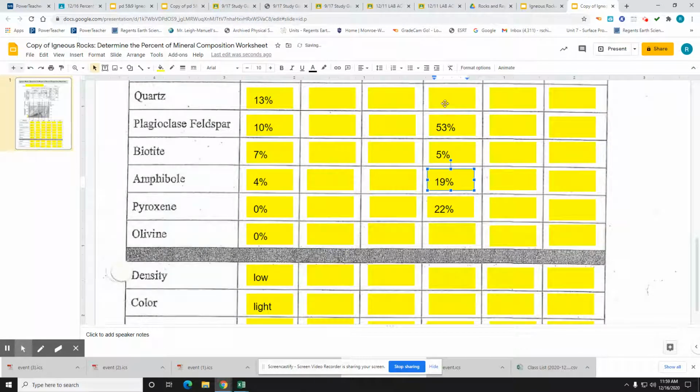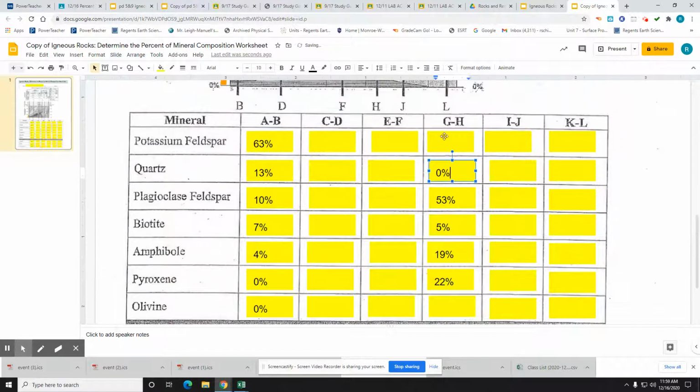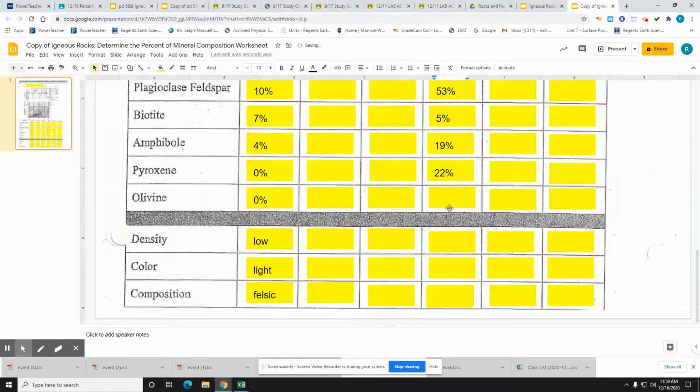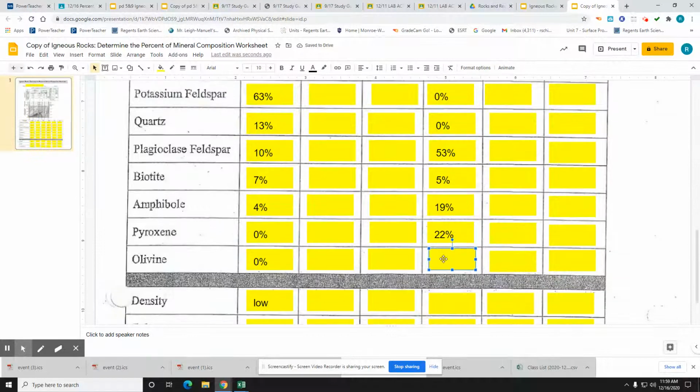You'll notice that we didn't have any quartz, so I'll go over here, put 0% in there for quartz, and we did not have any potassium feldspar either, so that's 0% as well, and there was no olivine involved too. So those are my numbers. Let's count them up and see if I get close to 100%. 53 plus 5 is 58. That's going to be 77 plus 22, 99. So 99% accurate on that one.